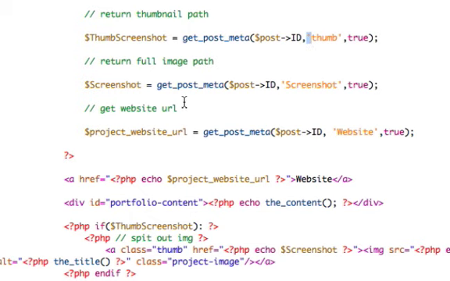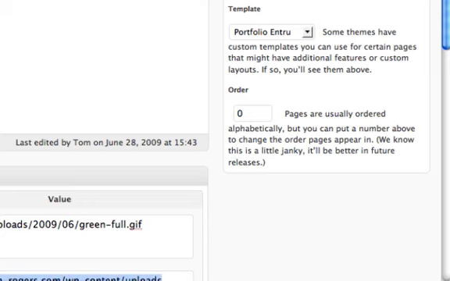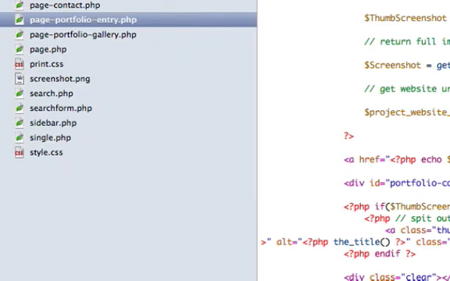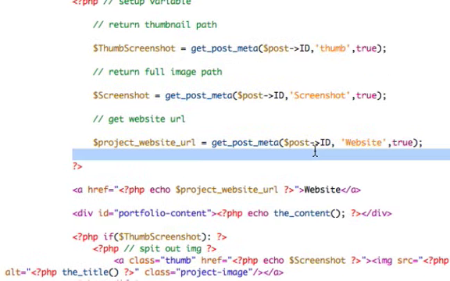We query the full image, which is something we'll use later, and we do the same thing, but this time we query the screenshot and get the value from that and stick that in a variable. Notice it's case sensitive. We get the website address, which again we just pull from the custom field with the name of website. We pull the value from that and get that in a variable. And then we close that.